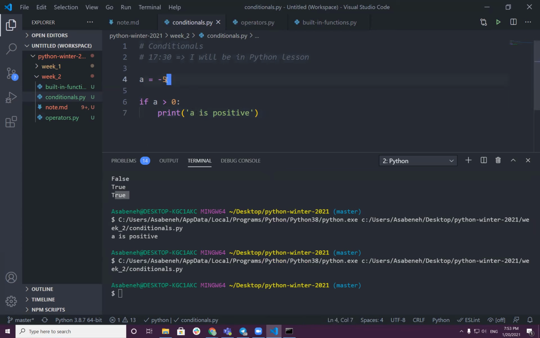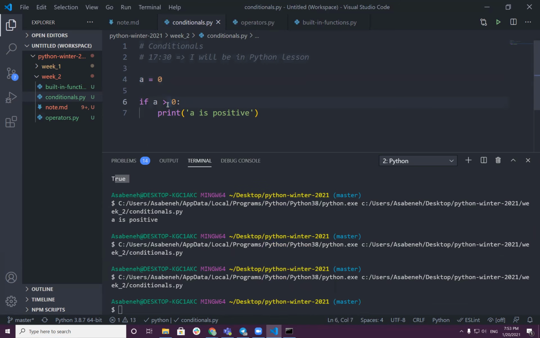How about if I change it to 0? Again, nothing. How about if I make a minor change here, and if I run it, how about now?